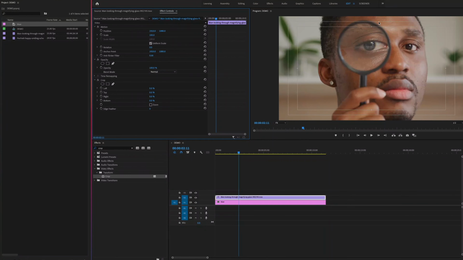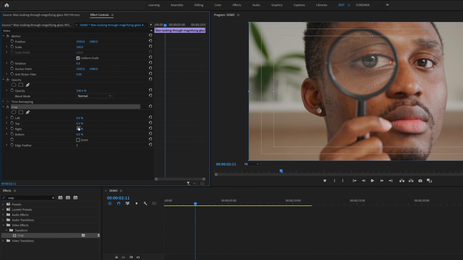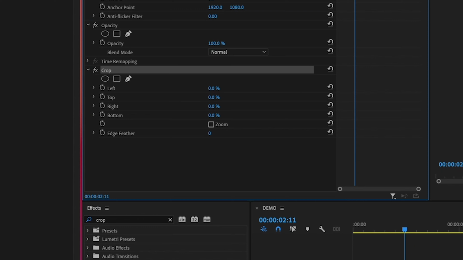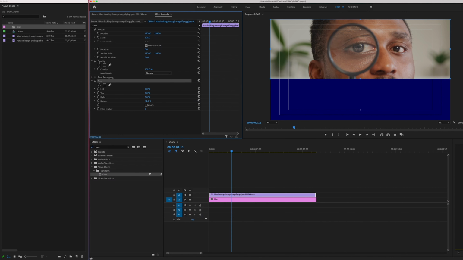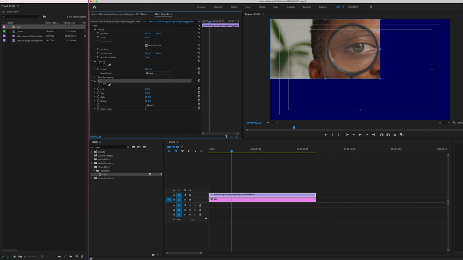So I'd like to isolate the magnifying glass and his eyeball here. So I'm going to go up to the Effects Control tab, which is where you can modify your effect. And scroll down to the crop effect. Under the word crop here, you can see 4 values and you can change them: left, top, right, and bottom. And there are a few ways to change them.